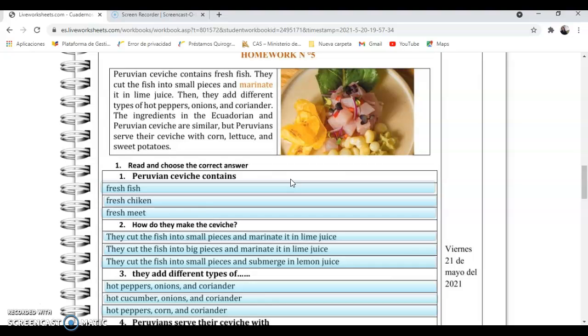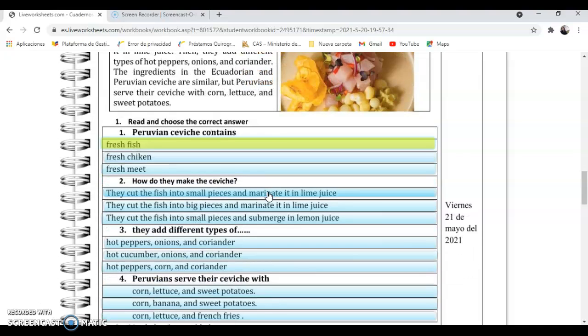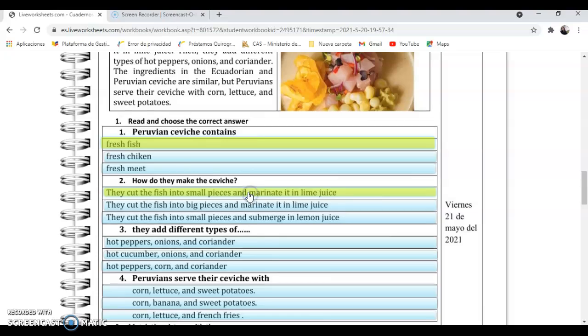Peruvian ceviche contains fresh fish. Is the letter A. How do you make the ceviche? They cut the fish into small pieces and marinate in lemon juice. They cut the fish into big pieces and marinate it in lemon juice. They cut the fish in small pieces and submerge in lemon juice. The correct answer is A.